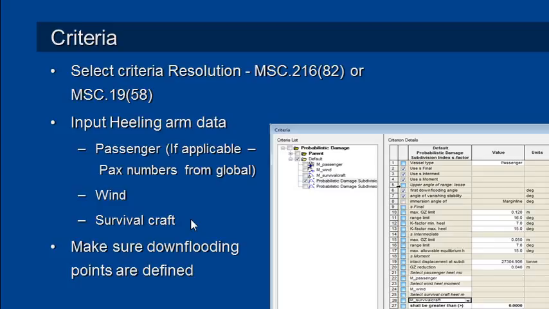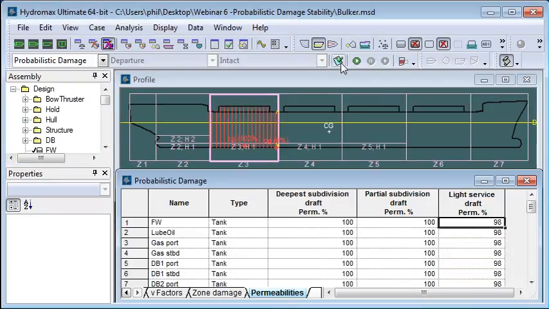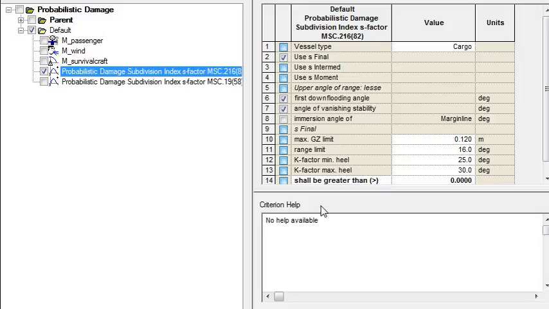Also, the ratio of maximum GZ to GZ and a range of heel angles on the GZ curve does require us to ensure that we have defined down flooding points so that those range of heel angles can be computed correctly. The way that we do that inside Hydromax is to open the criteria dialog as usual.